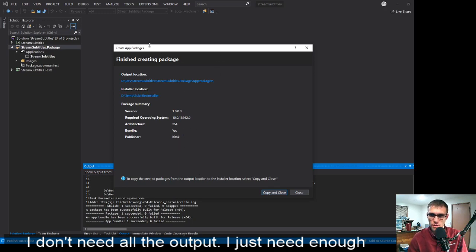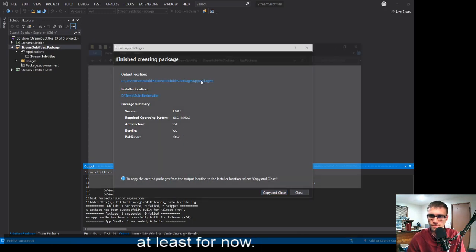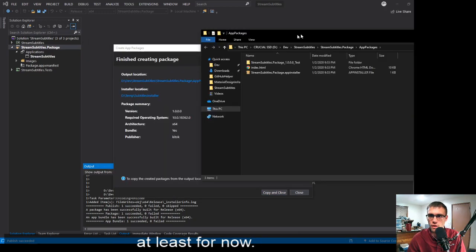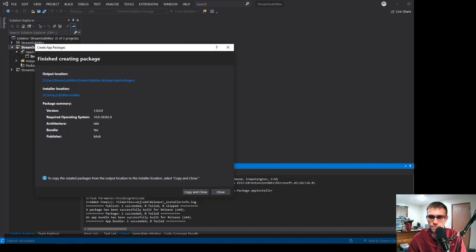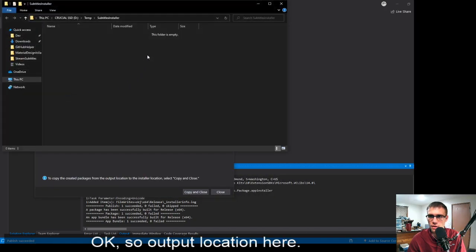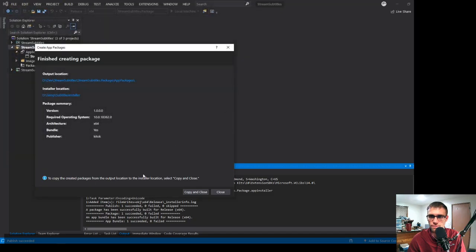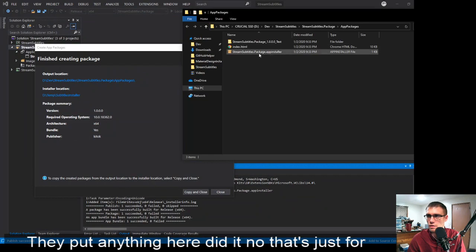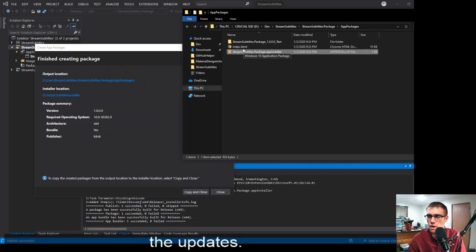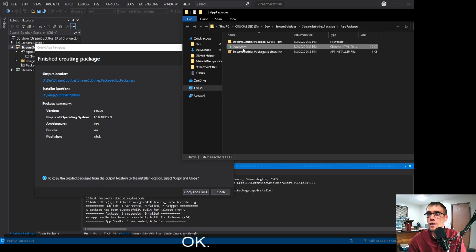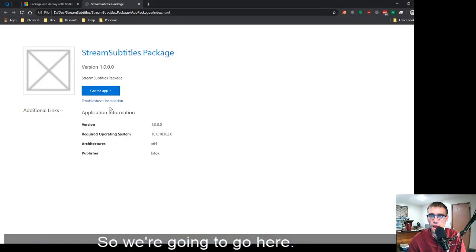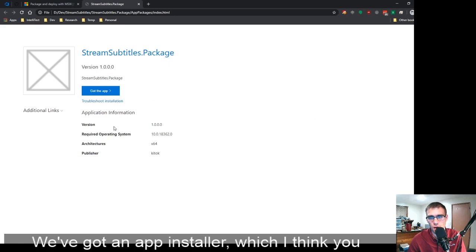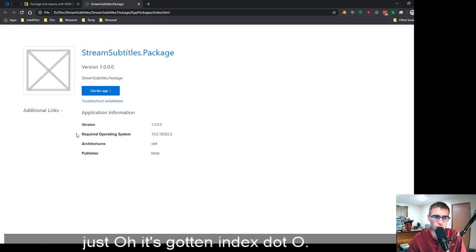Okay, so output location here. Great, so that's a whole bunch of stuff. Did it put anything here? No, that's just for the updates. Okay, so we're going to go here. We've got an app installer, which I think you just... Oh, it's got an index.o. What do you have? Oh, that's just too easy.